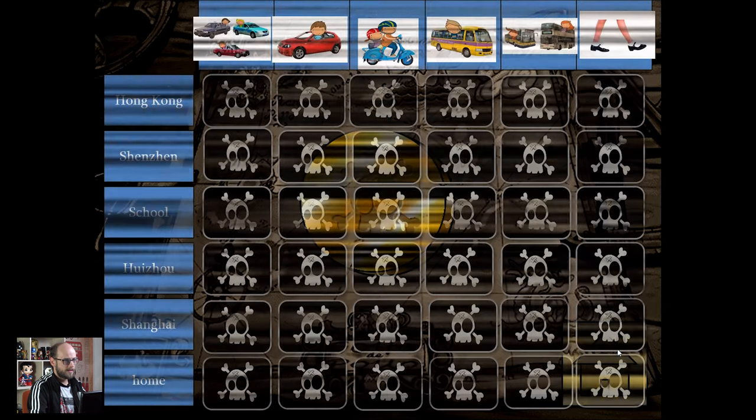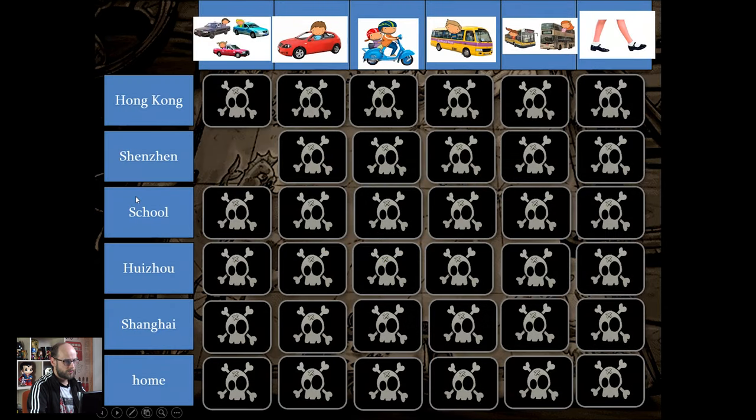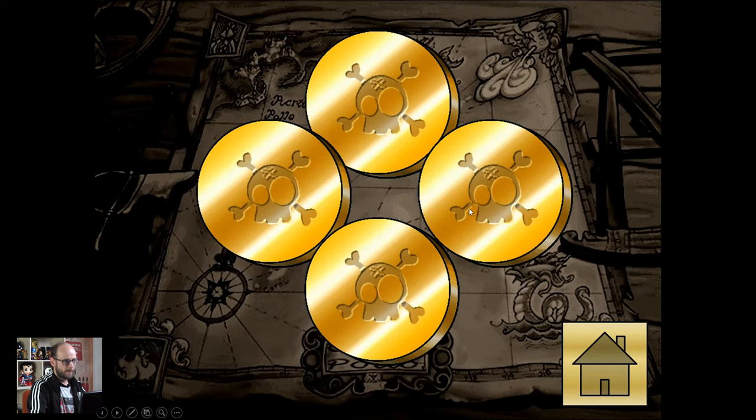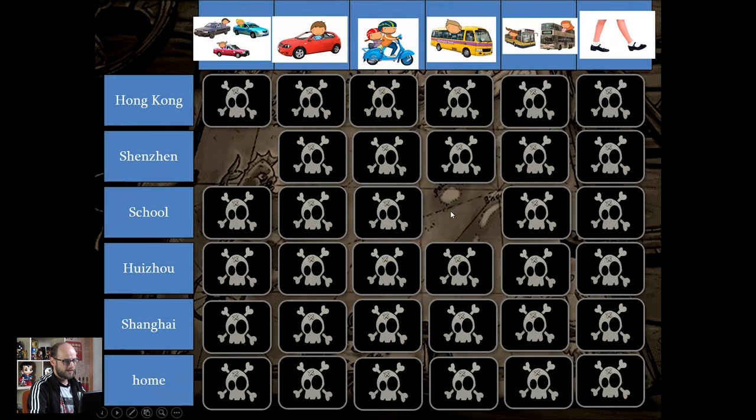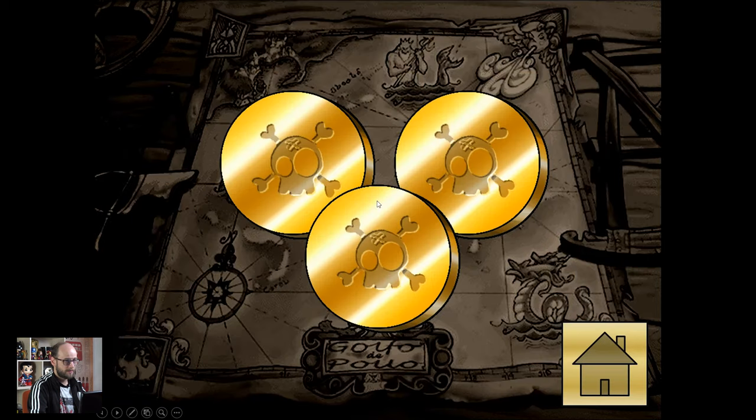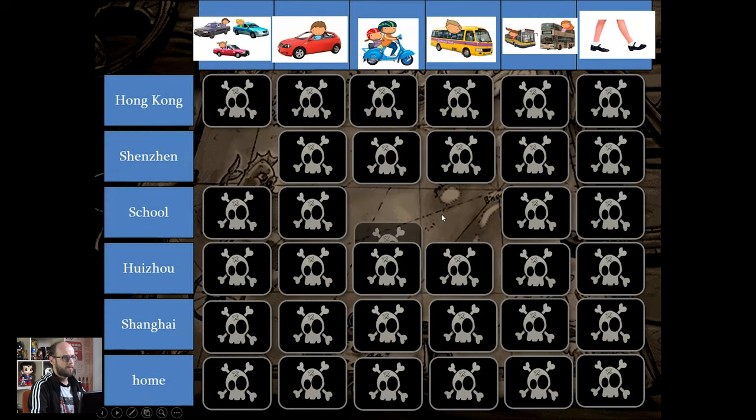I'll give you a few more examples. We're gonna go with I go to school by school bus. School bus, school, 4 points, massive. We click the home button. And then as you can see, as you click the squares, when you go back to the home page, they will disappear. So I go to school by motorbike. I go to school by motorcycle is 3 points. Click the home button and we're back again.